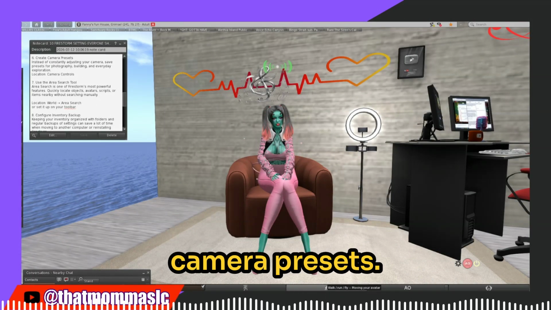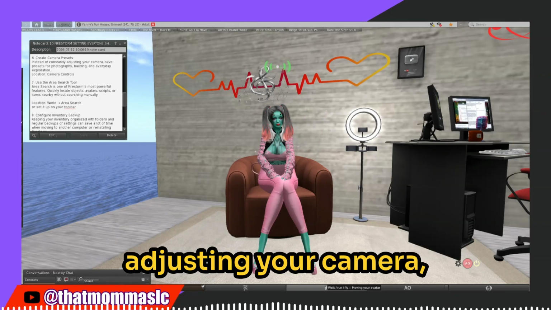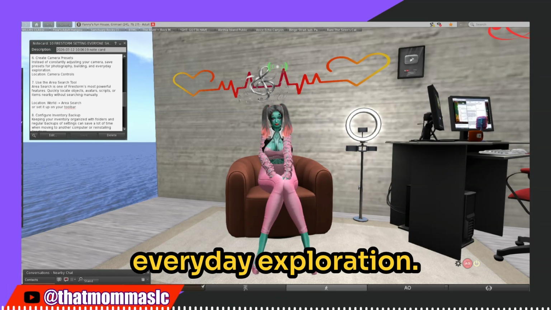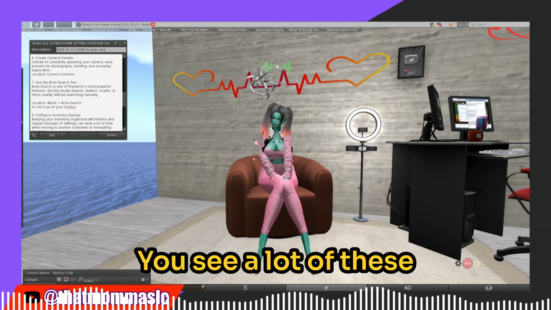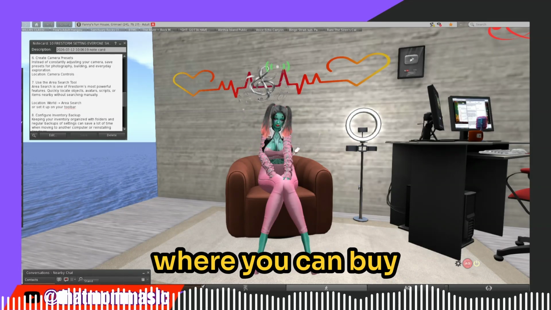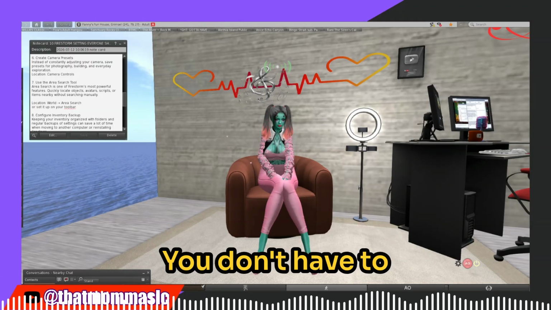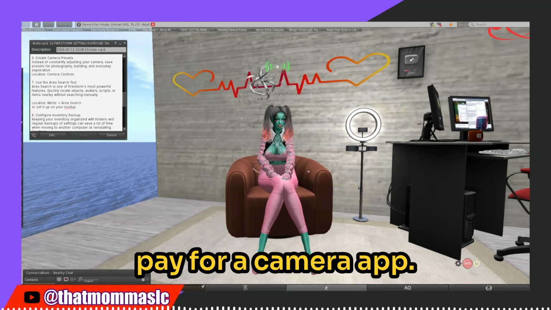So creating camera presets, instead of constantly adjusting your camera, save the presets for photography, building, everyday exploration. You see a lot of these on Marketplace where you can buy a locked-in camera. You could do it in Firestorm. You don't have to pay for a camera app.